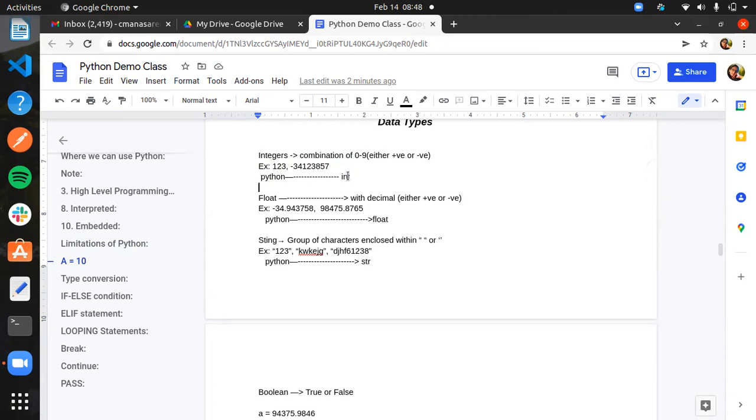The type called in Python is int. Then we are going to float. Float is nothing but positive or negative numbers, a combination of 0 to 9. But here we are going to have the decimal, means with the dot, after that there will be some numbers. Like 1.0 also, we are going to consider as float only.